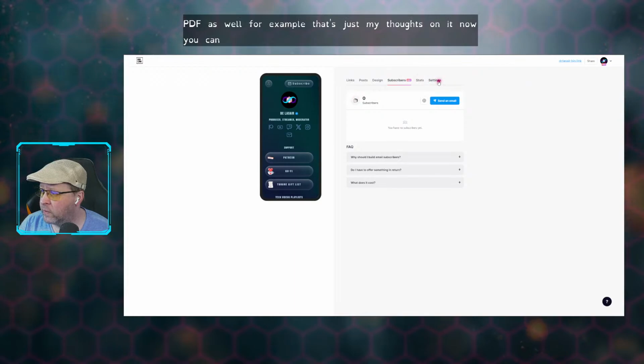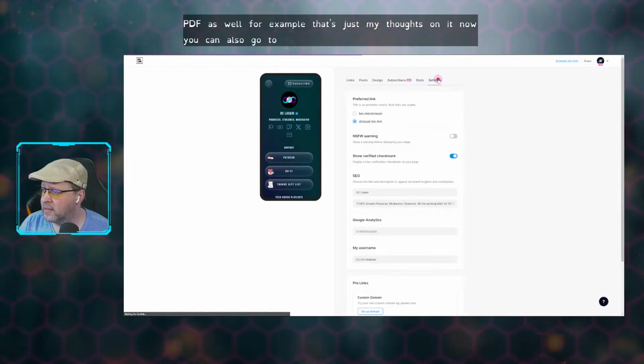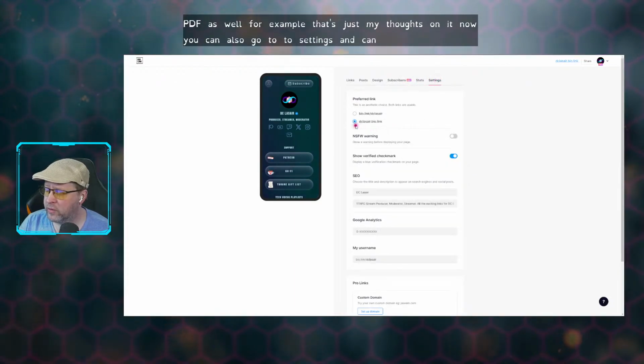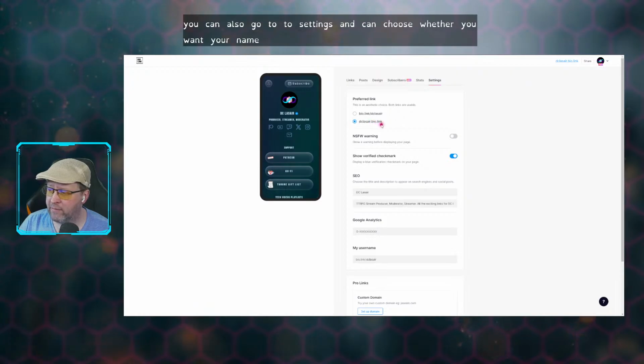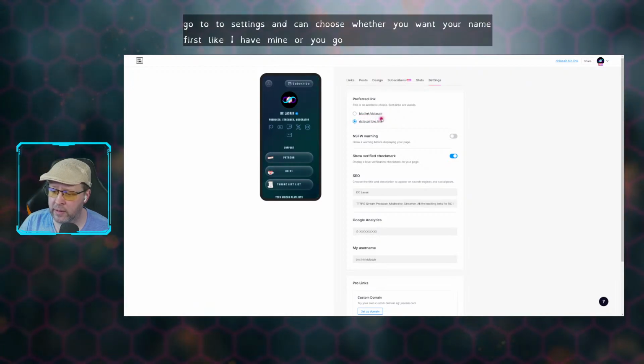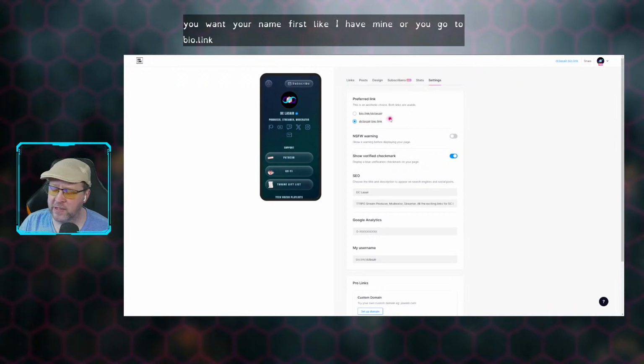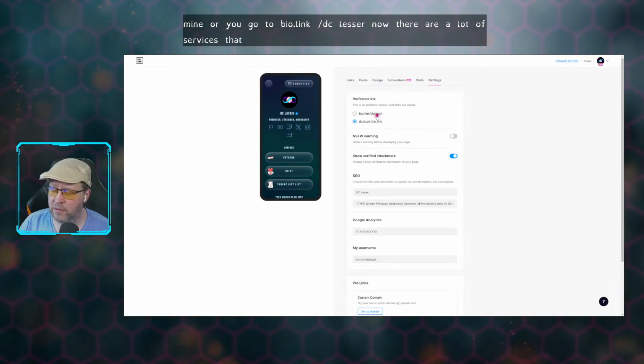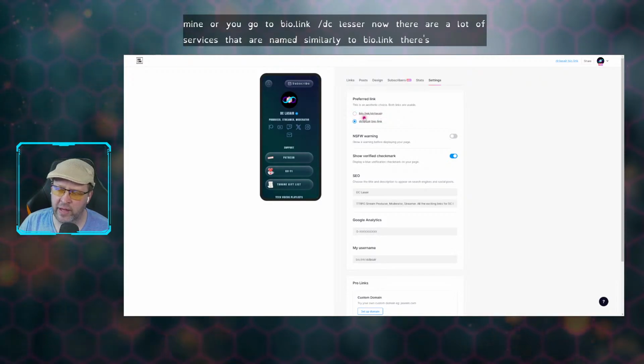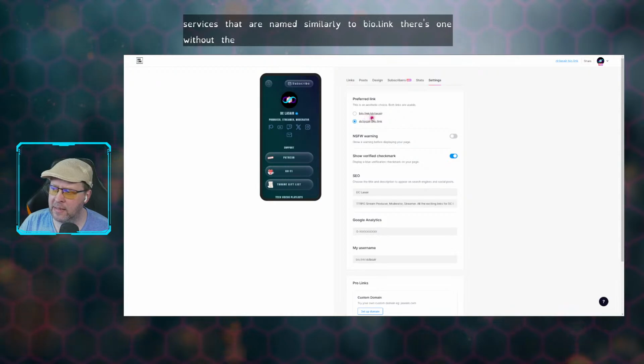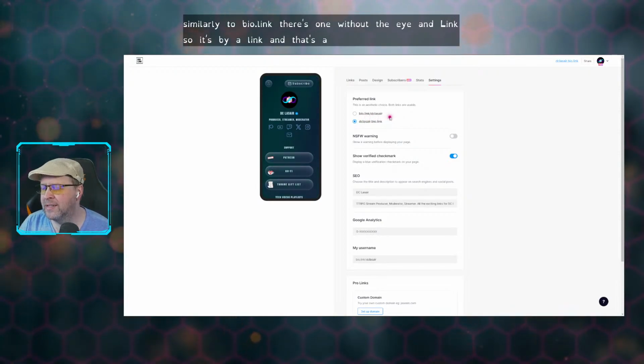Now you can also go to settings and you can choose whether you want your name first, like I have mine, or you go to bio.link/dclacer. There are a lot of services that are named similarly to bio.link. There's one without the I in link, so it's BioLink, and that's a different service than this.